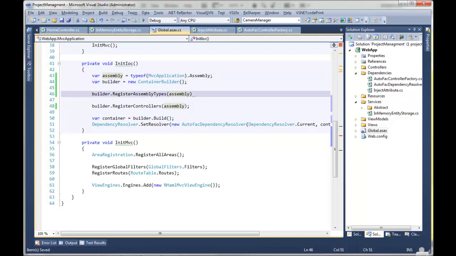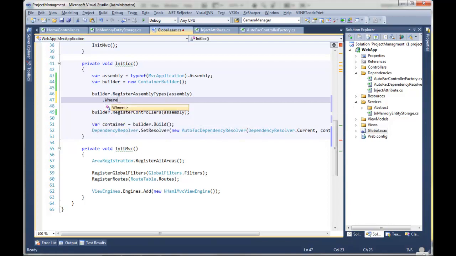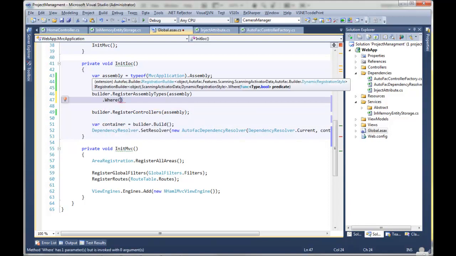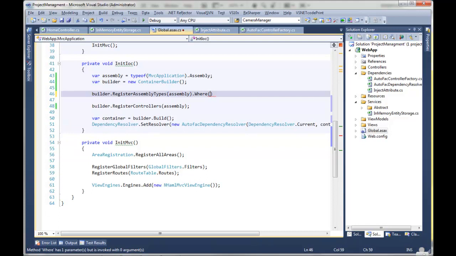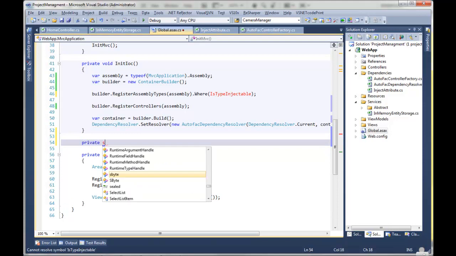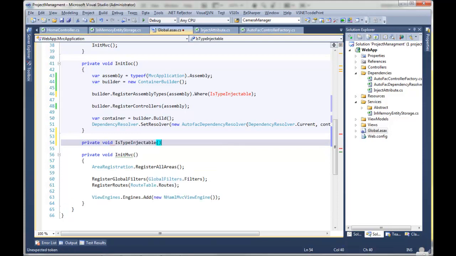Okay, so register assembly types tells Autofac to start looking at every single type in our assembly. And then we have this where method. This isn't LINQ's where, but it does pretty much the exact same thing. We're actually not going to supply a lambda. We're going to supply a reference to a method. We're going to call it is type injectable, and then we're going to define that method down here, just to make things more clean. Yeah, I mean, that's good.